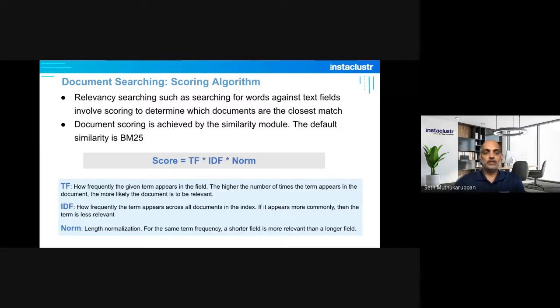And when it comes to document searching, OpenSearch uses a scoring algorithm, and this is useful for doing searches across text fields. The default scoring algorithm is BM25, which is an improvement over the TF-IDF algorithm widely used in natural language processing. In particular, BM25 takes into account the field length and applies term frequency saturation.